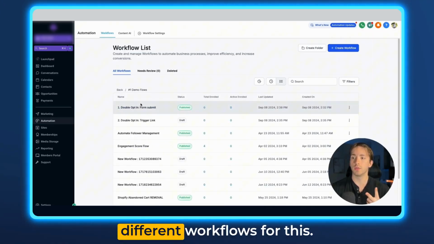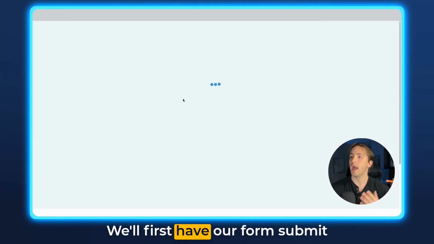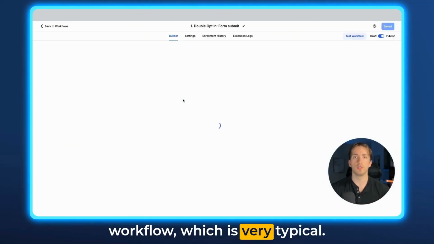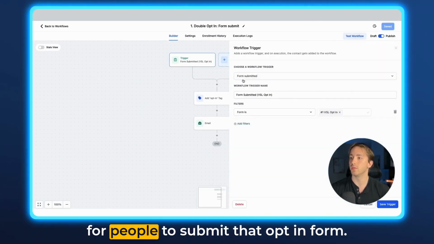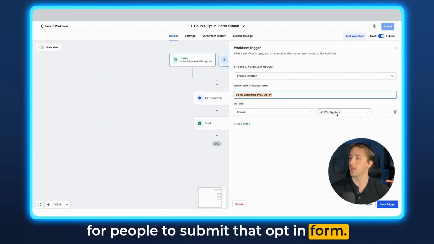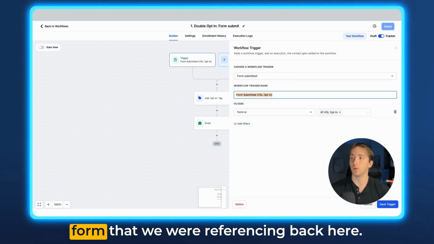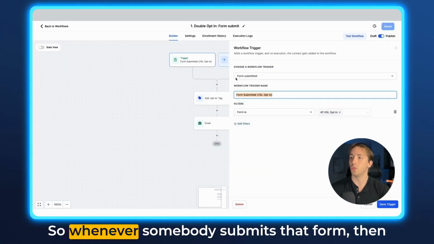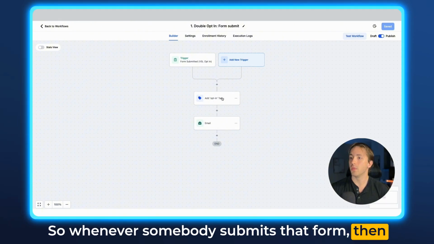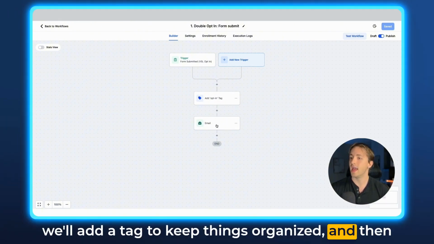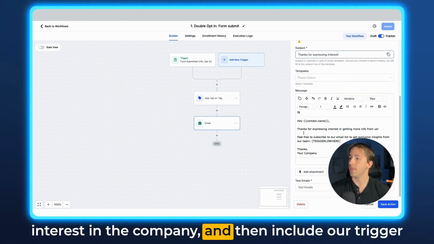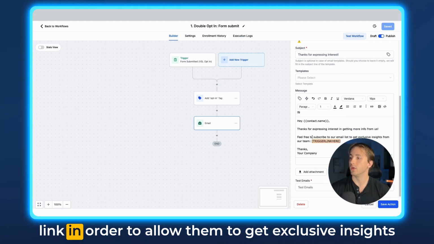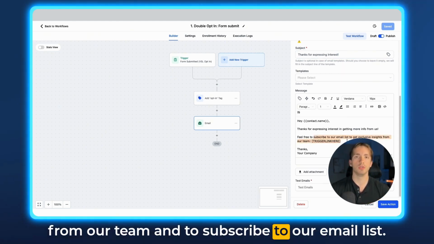So we're going to have two different workflows for this. We'll first have our form submit workflow, which is very typical. We'll have it in many single opt-in flows as well. What we're going to do is have a trigger for people to submit that opt-in form. As you can see, that's that VSL opt-in form that we were referencing back here. So whenever somebody submits that form, we'll add a tag to keep things organized and then send them an email saying, thanks for expressing interest in the company, and then include our trigger link in order to allow them to get exclusive insights from our team and to subscribe to our email list.